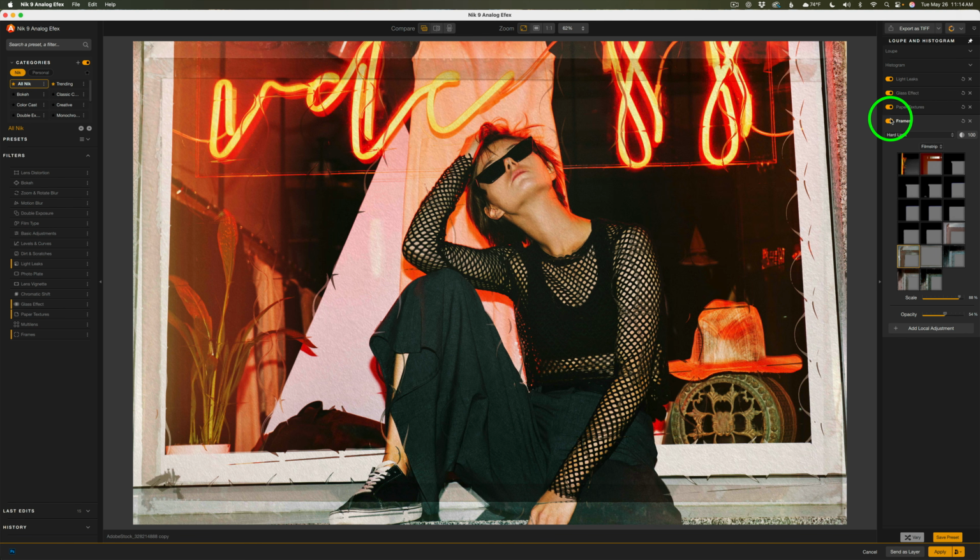Let me shut off the frames. Here's before, here's after. Isn't that nice? I love Analog Efex. You got to really play with this one. It's a lot of fun. I thought I was done, but you know what? I need to add some blur here.